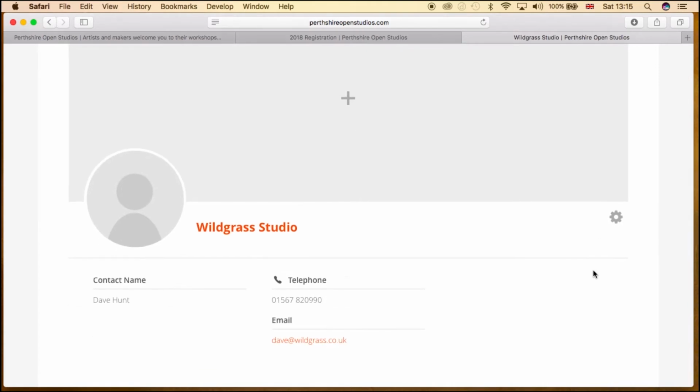You now need to go up to the little cog on the right. So this is the information that so far has been put in. The name, the phone number and the email address have been put in for me. If I go up to the cog on the right, go edit profile.